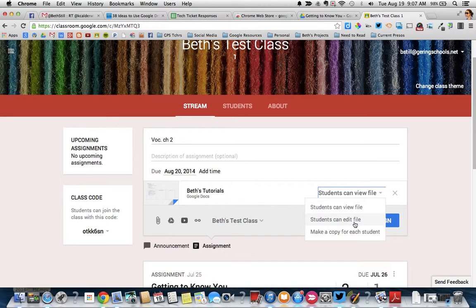And then my other option is I can make a copy of this document for each student. So this might be something that you have directions on and some questions, and you want every student to answer everything on there. Then that would push that to them. They could either get to the document from within Classroom, or they would see a copy of it show up in their Classroom folder in Google Drive. So again, it's fairly intuitive. This is pretty new to me, but I think I have a decent grasp on what's going on. So if you need any help with this, please just let me know.